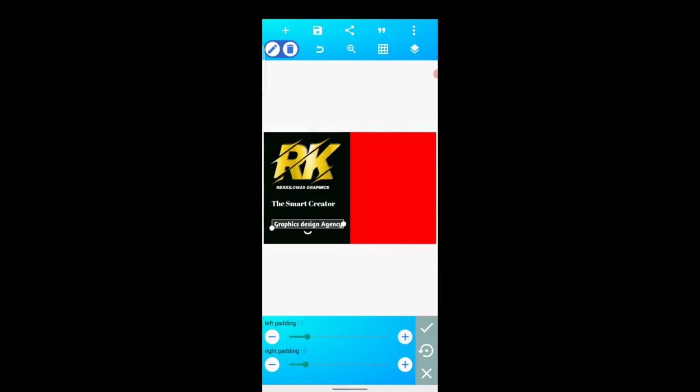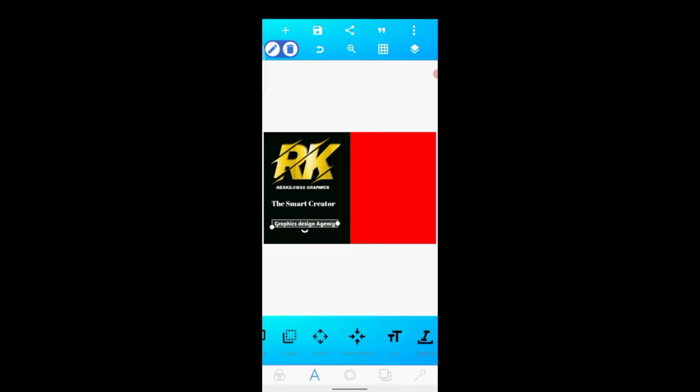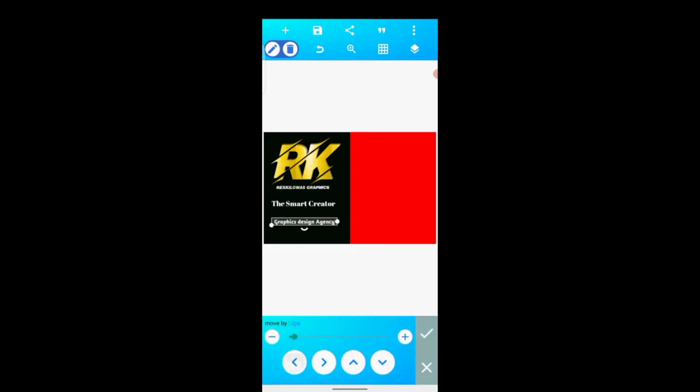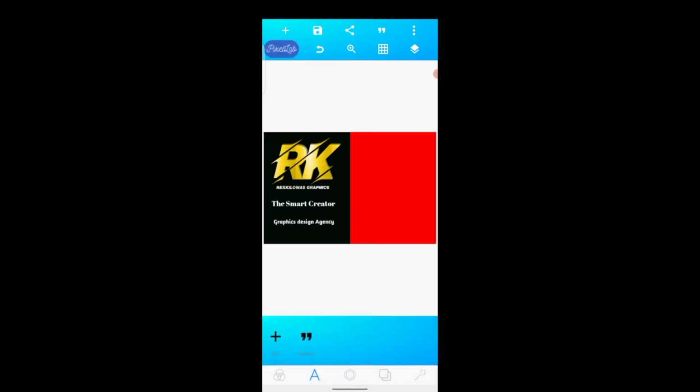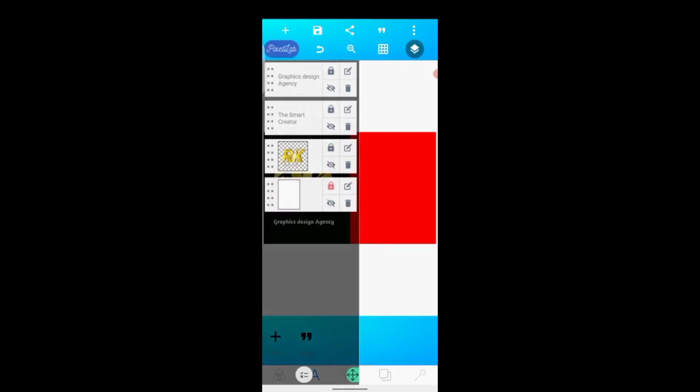Add padding, 3-3. Then you reduce the size, 24. Place it there, you can edit it later. I will follow you. Now, you can lock those ones.